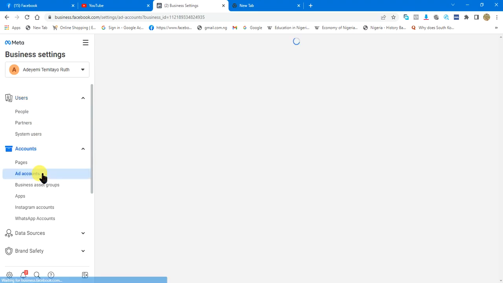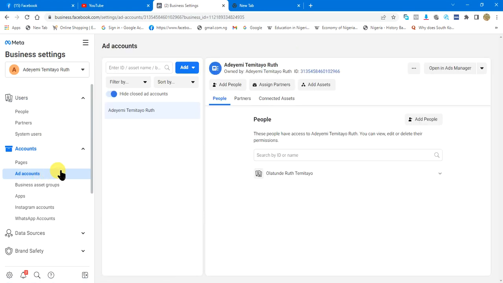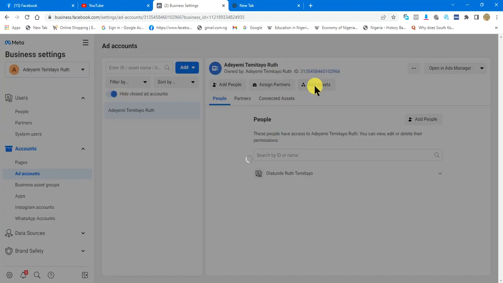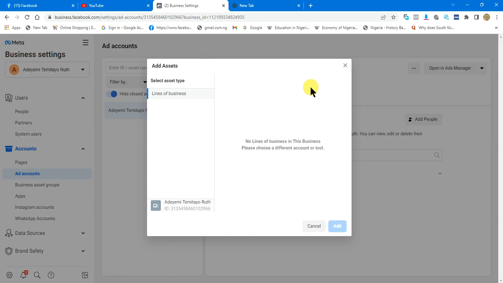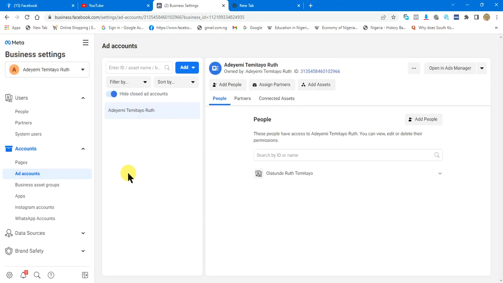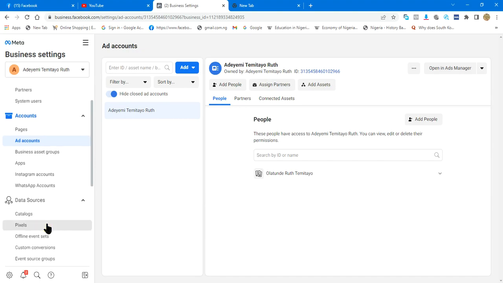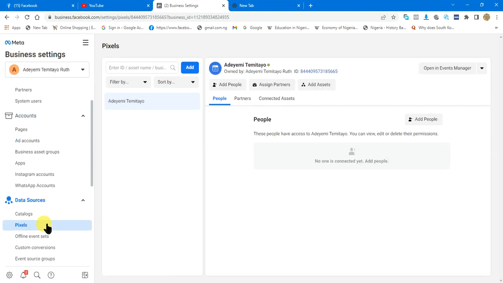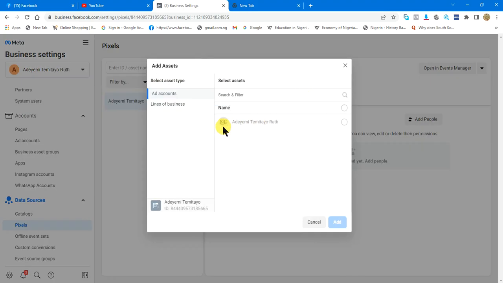Click on add account. Click add assets. So no lines of business in this, choose account. Click on pixel. So click on pixels. Click on add assets. So the name is the name of our ad account, our business account. Click on it. You click on add.